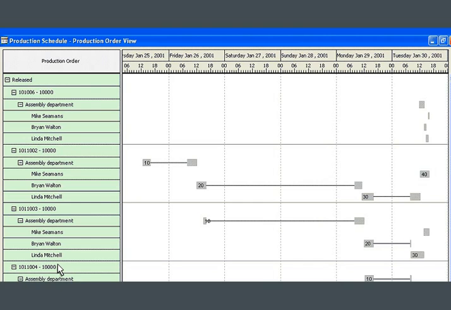We can collapse and expand the different levels of information as required. Remark: Assembly Department is the work center used, and Mike Siemens, etc. are the different machine centers performing different operations. The top horizontal pane is the time scale. To expand the scale to show more days, we can simply click anywhere on the scale and drag it left or right to adjust the scale.